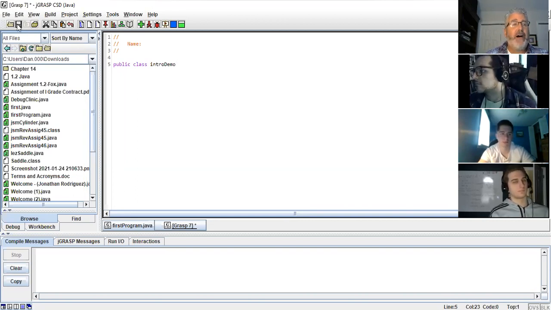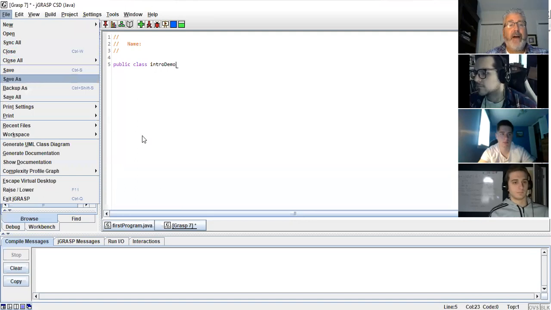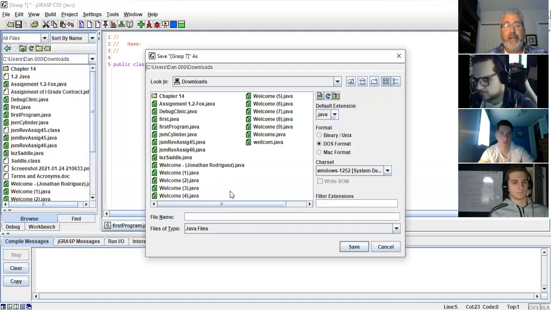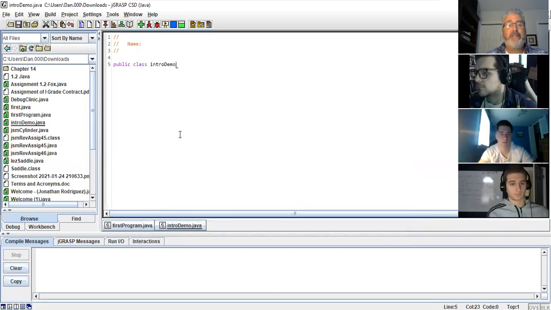So I'm going to do File, Save As. Because I called it intro demo up there, I need to call it exactly the same thing here. Intro demo, and you notice it says file type Java. So I get ready and I save that. So right now in memory, I have introDemo.java.